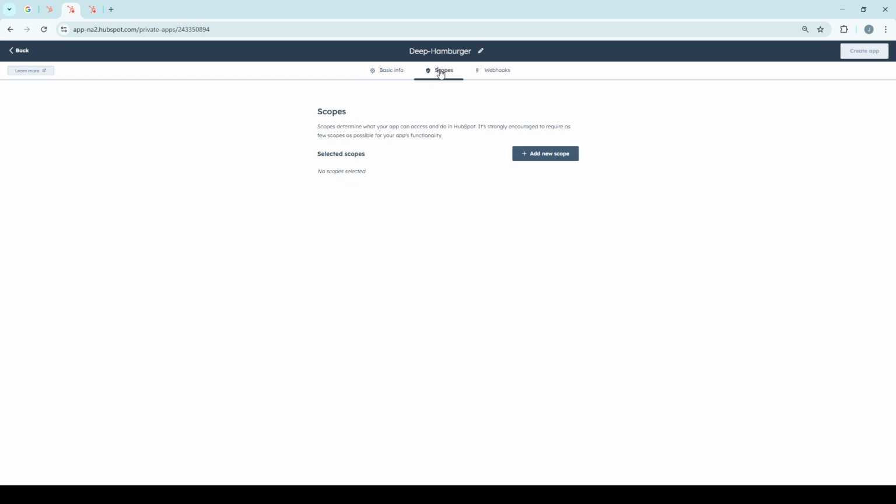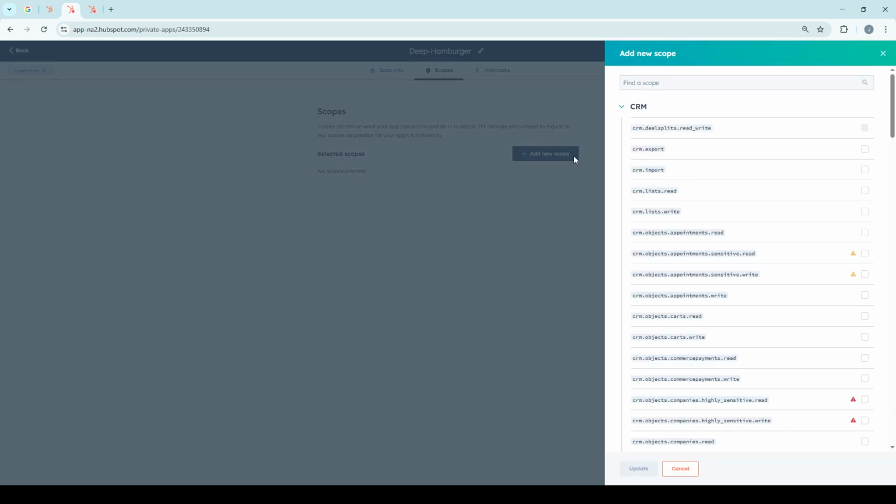This crucial area defines the specific HubSpot APIs and data your private app will access. Think of it as setting permissions for your app. Carefully review the available scopes and choose the ones that align with what you want your app to do. Taking the time to select the appropriate scopes is vital for maintaining security and privacy.